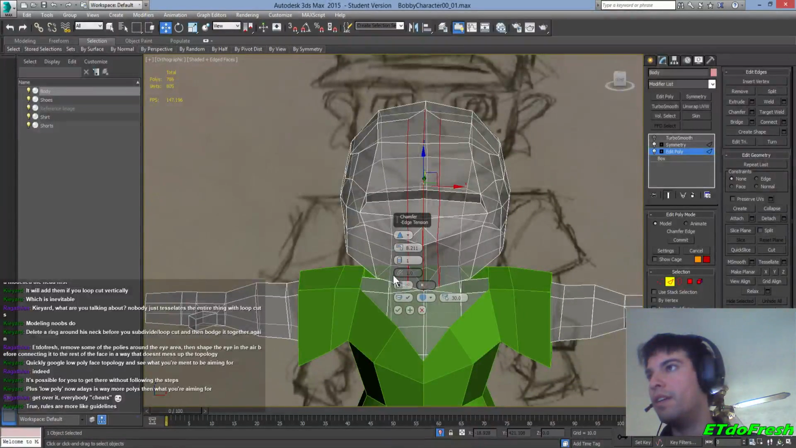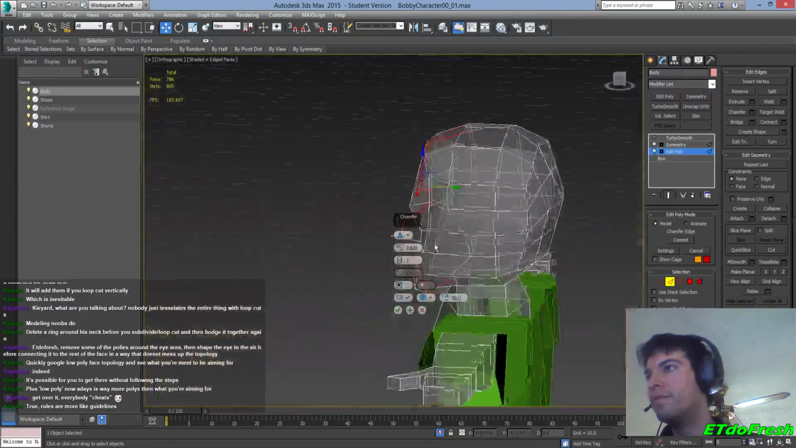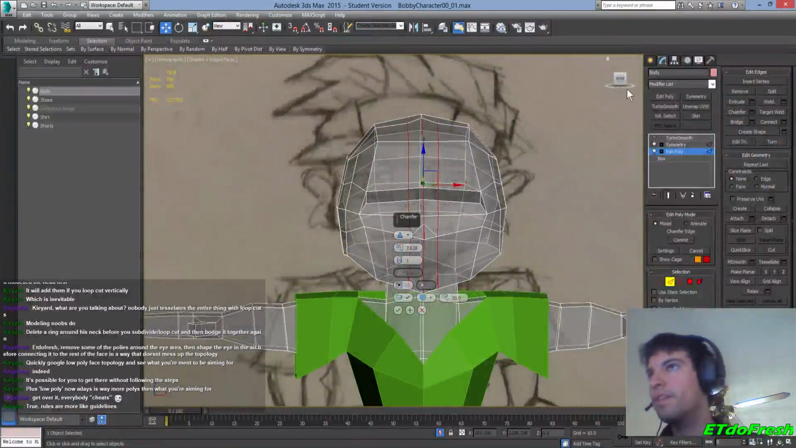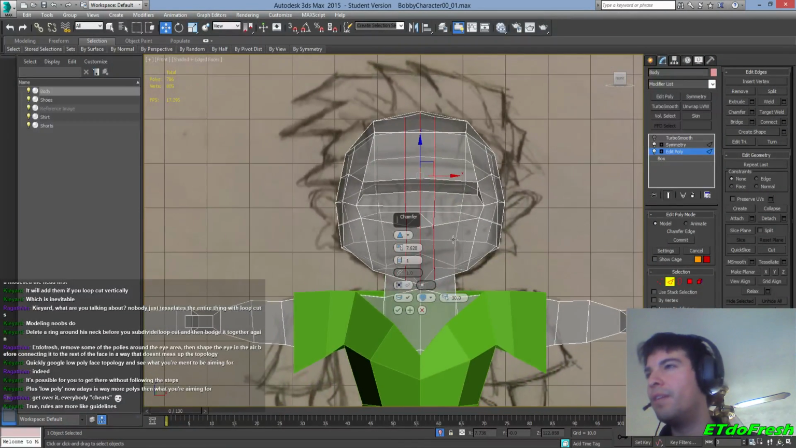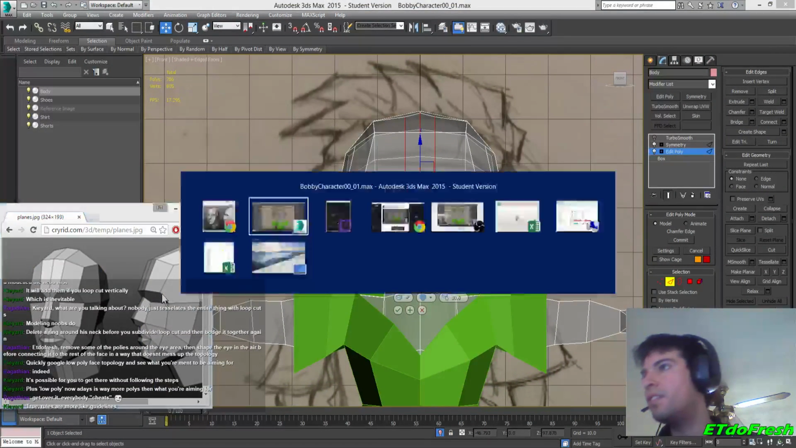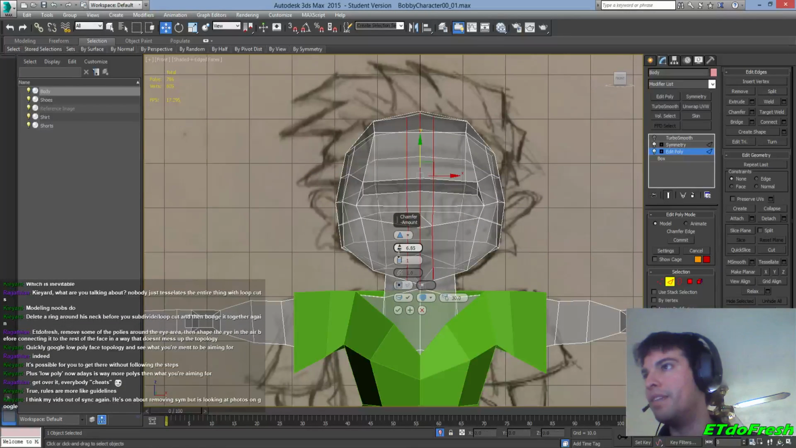If I just did one, what would you do? Yeah, you're doing it, I think, the right way. So okay, I'm chamfering this. I want to chamfer it to just to where his nose is. So that's all I'm going to do. Something like this.